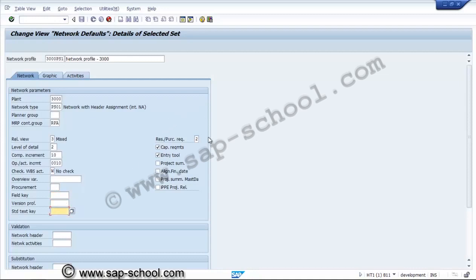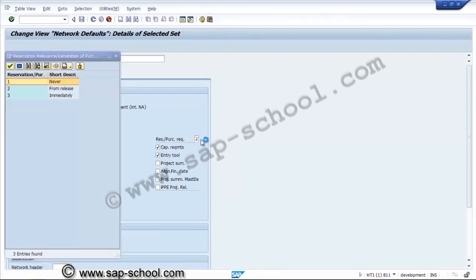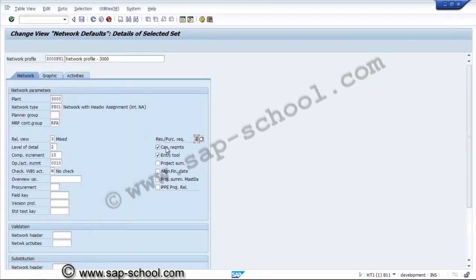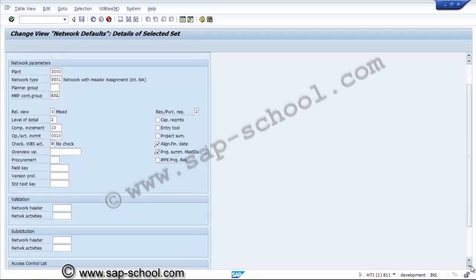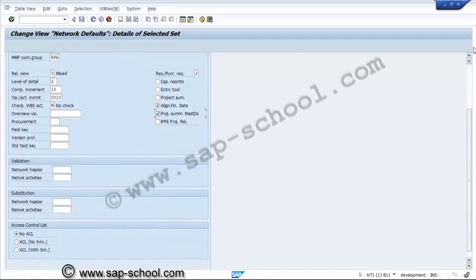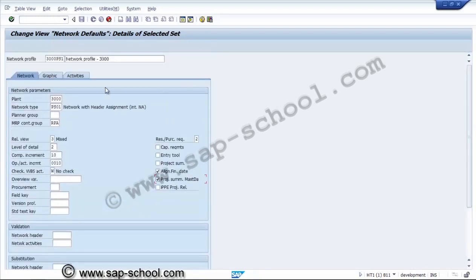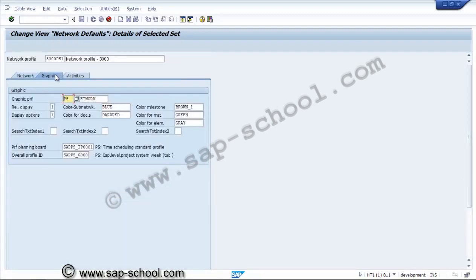Now the next one is when the purchase requisition has to be created, upon release. Then, capacity requirements has to be considered or not. Entry tool is required or not. Align finish date, yes. Project summarization, master data, yes. So if any validation substitutions are used, we can assign to this. So this is about the network header data details.